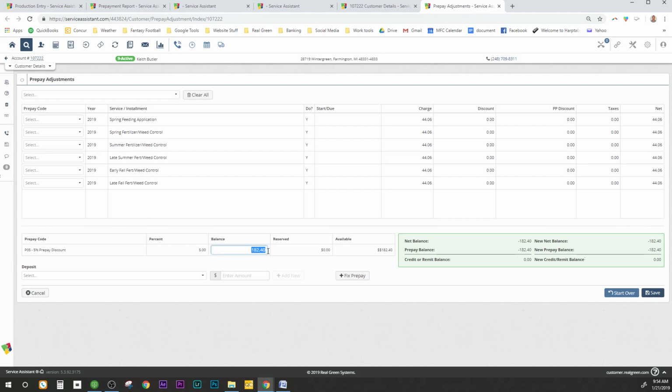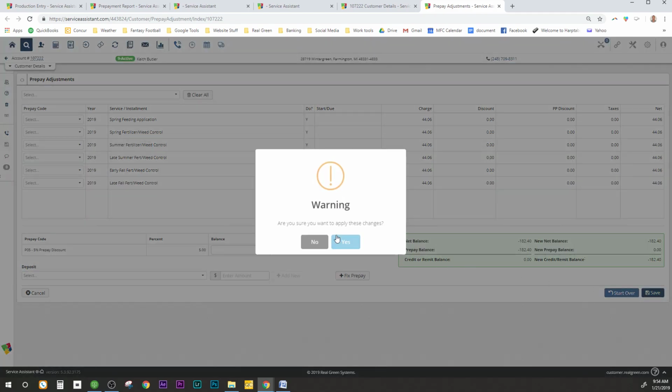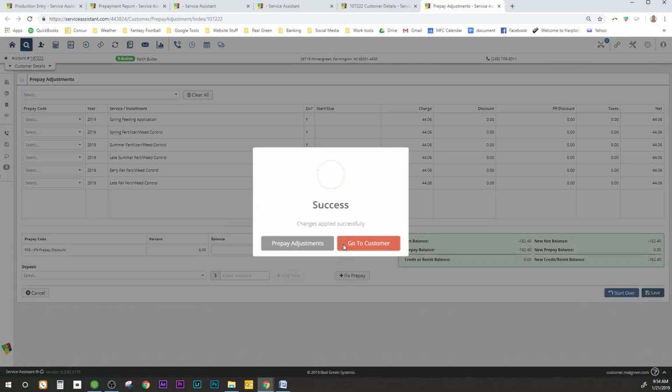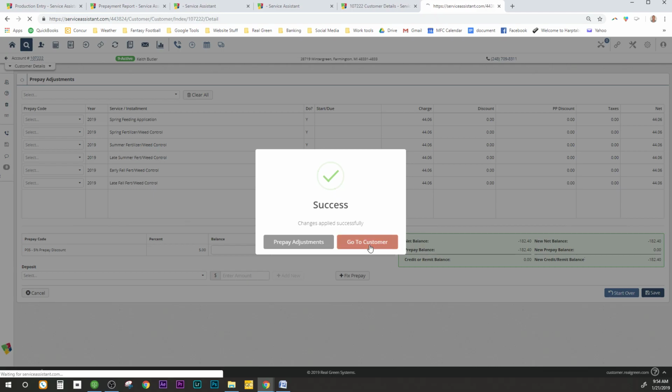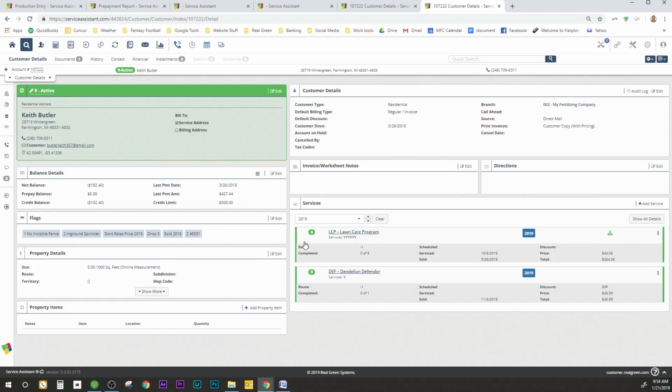So what we're going to do is delete that, and then that's it. We're going to hit save. Are you sure you want to save these changes? Yes. Before he had a prepay balance of 182.40 and he didn't have a credit balance. Now he has a credit balance. So this account now is right.